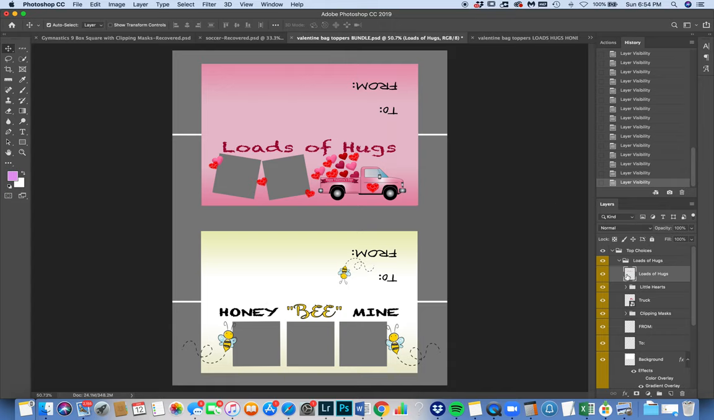You'll also see there's a little thing for little hearts. You can click them all on and off. You can click on and off the truck. Everything is editable. Everything is resizable.